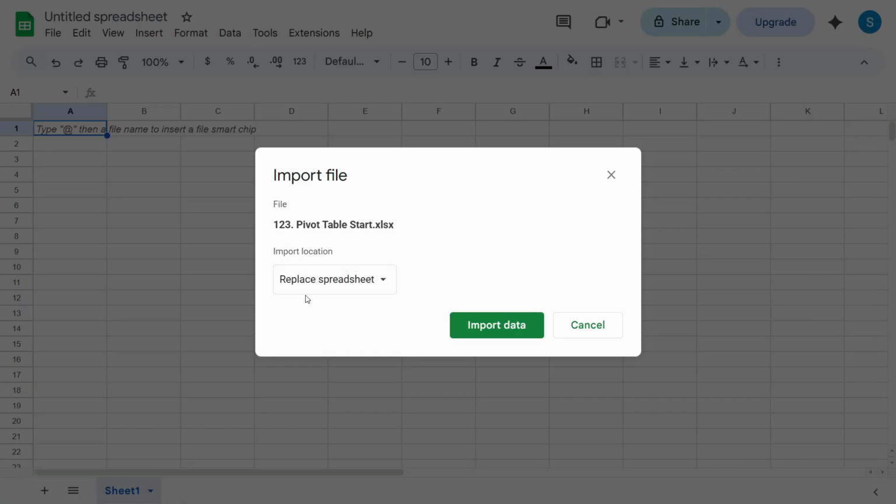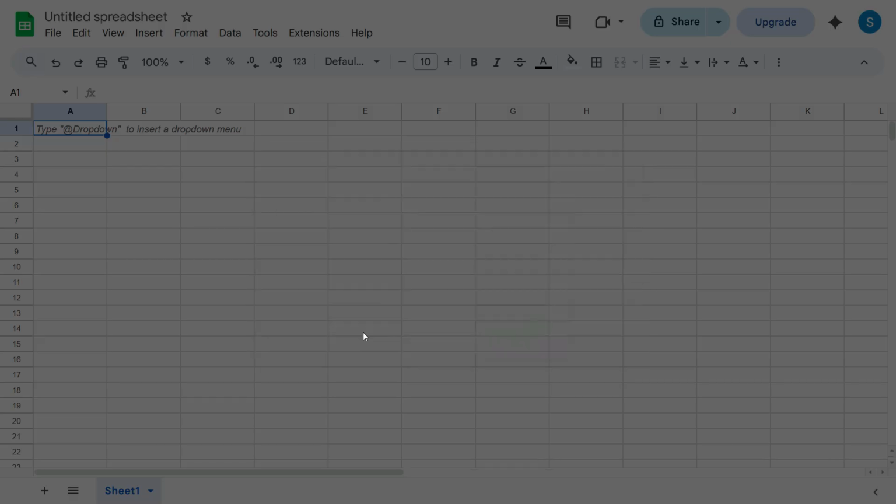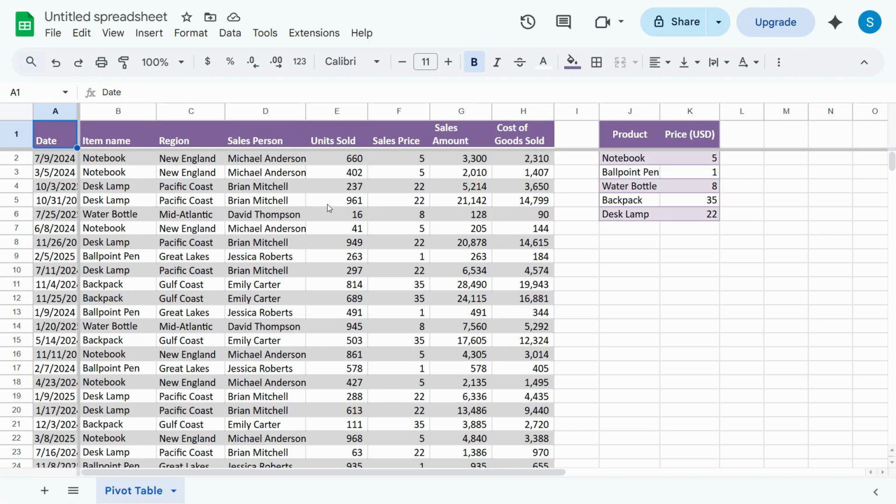Just wait for a moment. It says, what do you want to do? We can replace the current spreadsheet and import it with the new data. So basically on Sheet1, it will import all of the data. Click on import and that's it. Now the Excel file is fully converted to a Google Sheet.